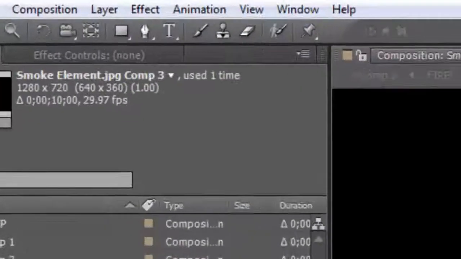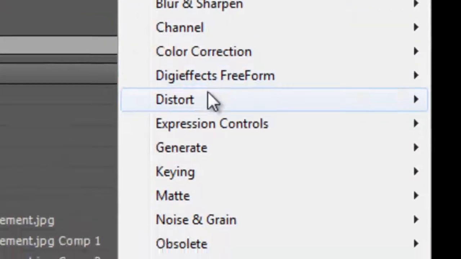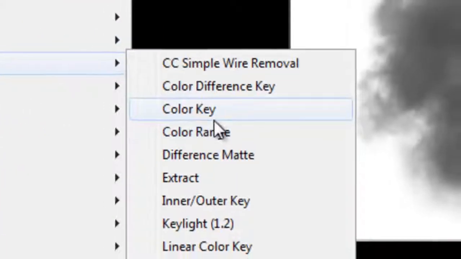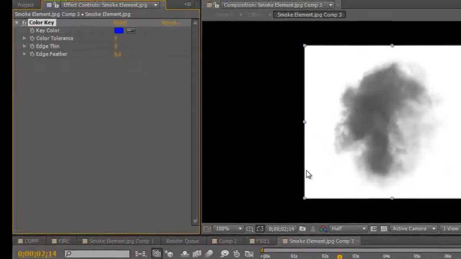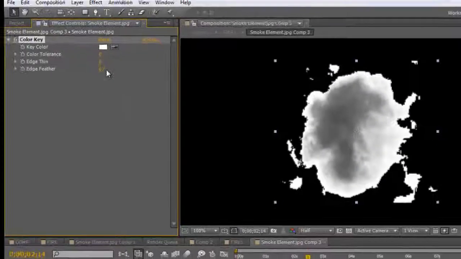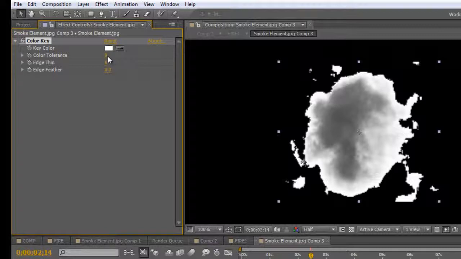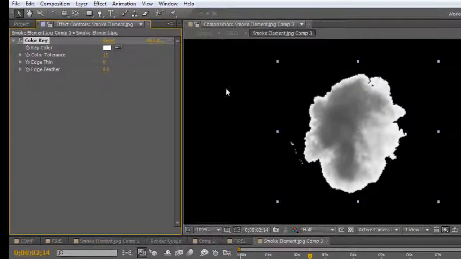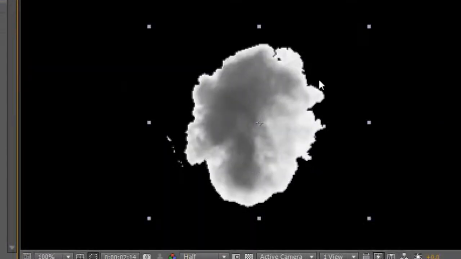So we're just going to select this layer, hit Effect, Keying, Color Key. Select the eyedropper tool, select the white. And we're going to want to get a bad keyed out effect. So maybe set this to like 15. That's pretty good. We want it to be bad and grungy and not good. So don't feather it, thin it, nothing. That's it. So you don't even have to use the smoke layer.